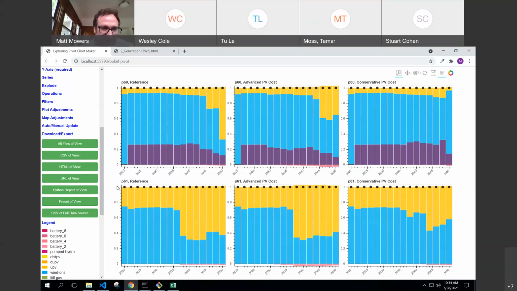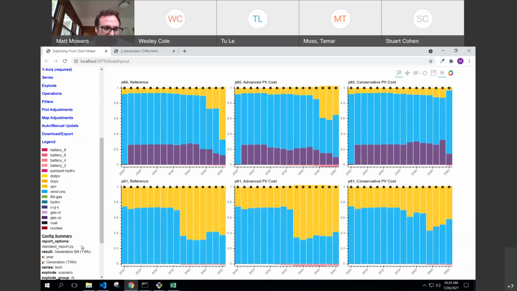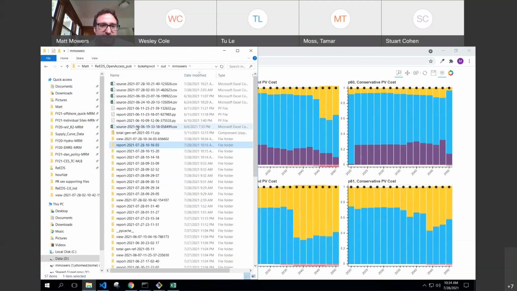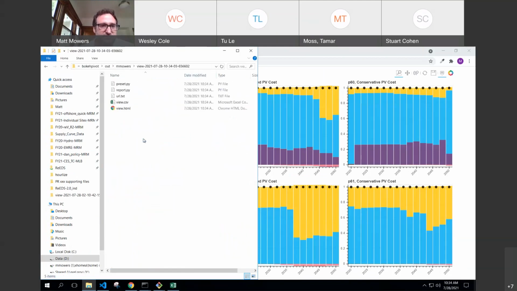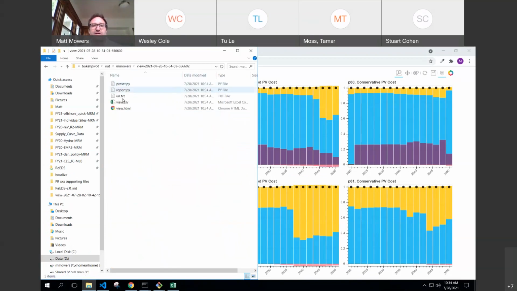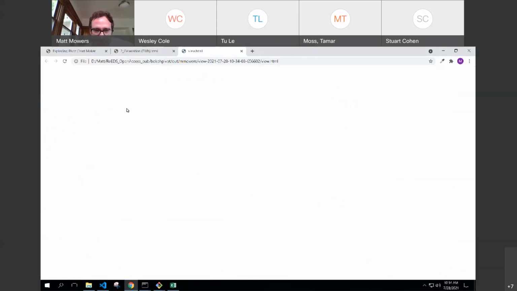So I just downloaded all files of view. When I do that, it refreshes here, and I can see that in this folder, a view folder was created. It has all of these files that I was just talking about, the HTML, the CSV of view. So let me just open the HTML.